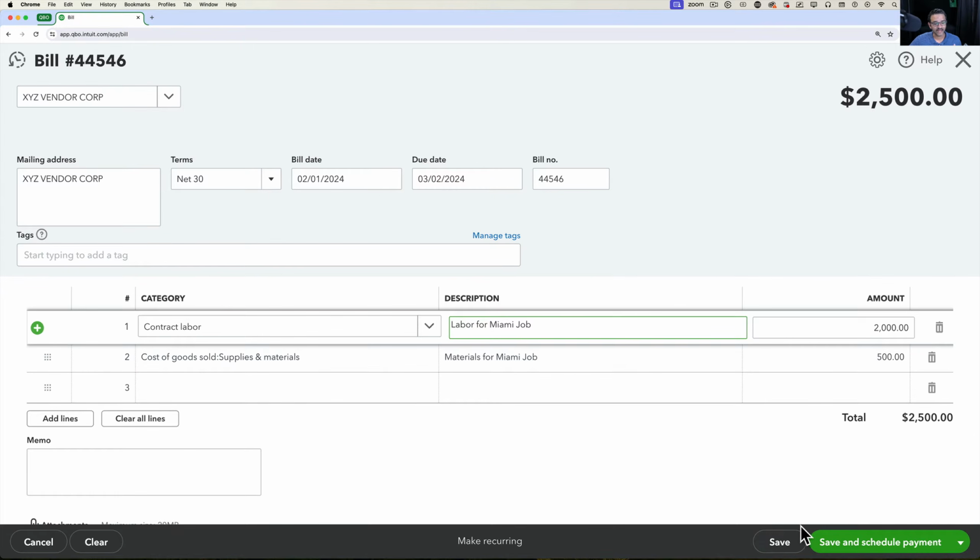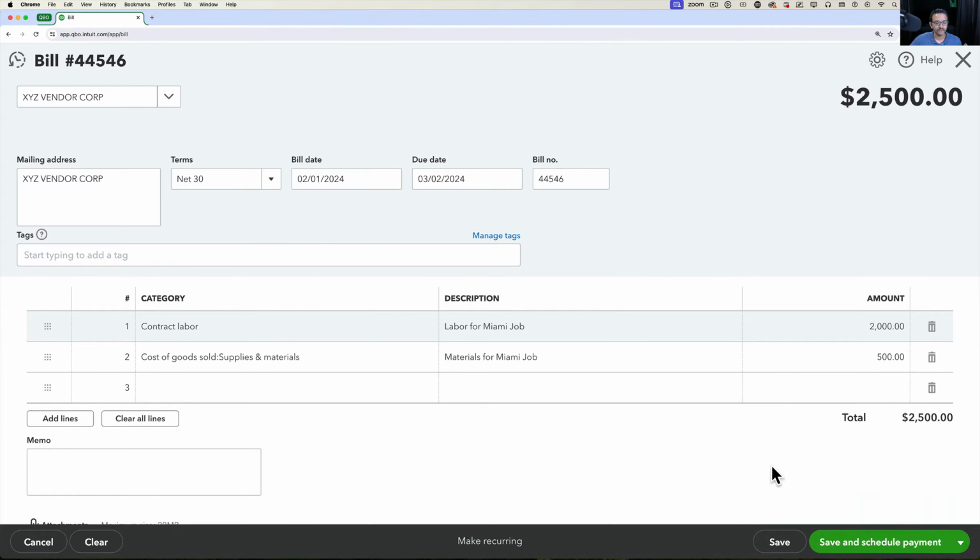At this point, we can either just save it. We can click on the drop-down menu and do save and close, save and new. And there's also save and schedule payment, which is available whenever you have turned on the bill pay feature inside QuickBooks Online, which is a different module altogether that you would have to turn on and add on if you want QuickBooks to make physical payments either via check or electronically via ACH to your vendors. In this specific case, we're assuming that you're going to be making your own payment arrangements. You're not going to be using scheduled payments through the bill pay feature.